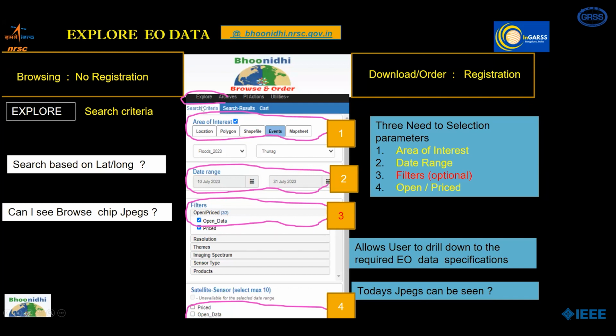Now coming to the Explore part. When we say explore, basically we have to search for the data that we are specific about, or what we require. There are different search mechanisms, and the question may be whether I can see the browse chips or not. There are basically four steps. Steps 1, 2 and 3 are mandatory, and the filters are optional. A user has to necessarily give the area of interest, the date range, and whether the data is open or priced. Filters are optional, but they help in zeroing down to the requirement, so the user can take the data they need.